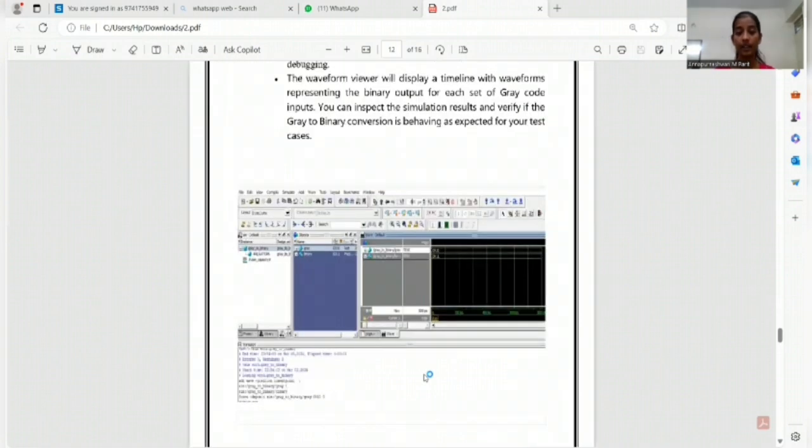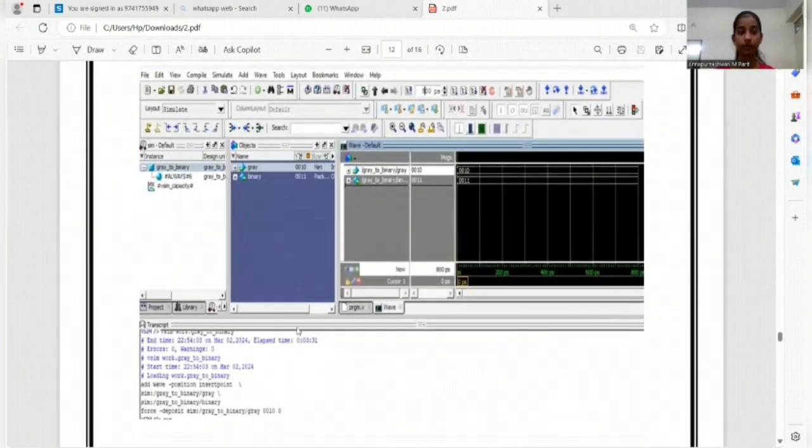And this is the required output, where we will give force and we will give the value as 1010, and this is the required waveform we should get.